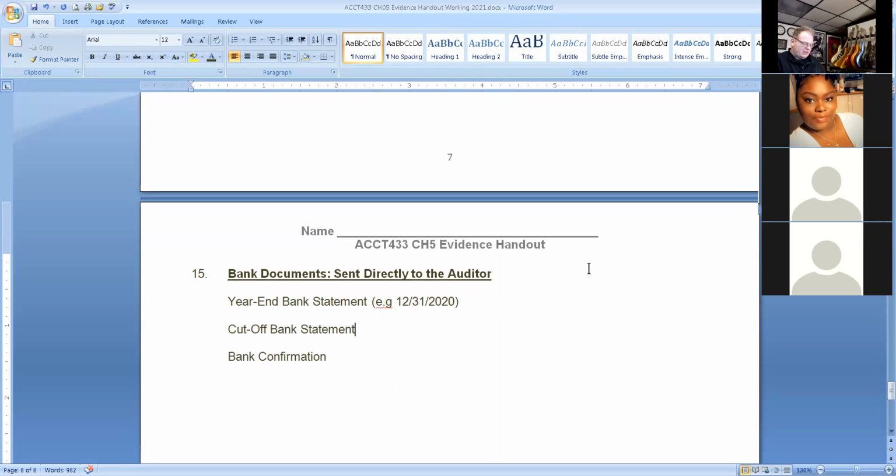A cutoff bank statement. This is one that's only used by the auditors generally, and it's going to be as of, say, partway into the next year. Usually between 7 and 14 days, might be a little more than that, but somewhere around there, you're going to have the cutoff bank statement. And this cutoff bank statement is an important one because it can find a lot of things that are a problem. It can find things like kiting and that sort of thing.